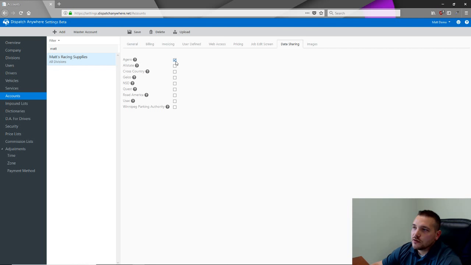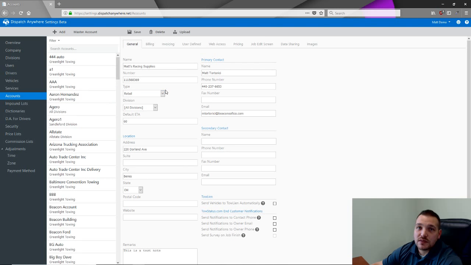All right. Images, same idea as the drivers and the vehicles. You can upload images. I've usually seen contracts uploaded here before for their accounts or different accounts. So there is an option for that if you want to. But that's just the basic accounts, getting all your customers in, or possibly doing some account-specific overrides on here.